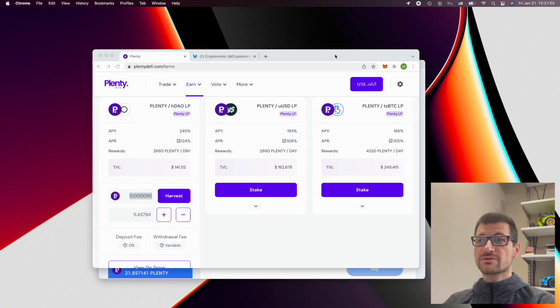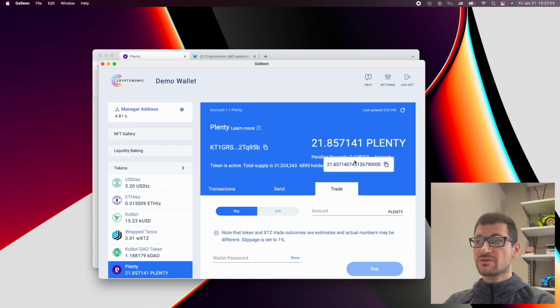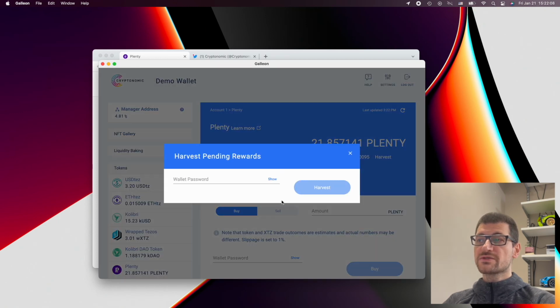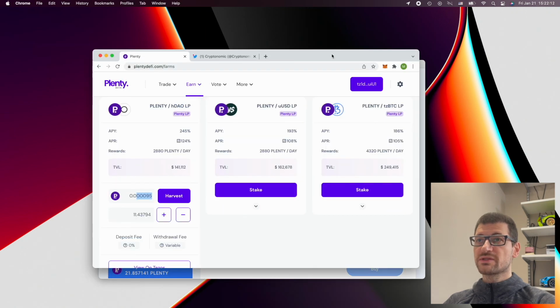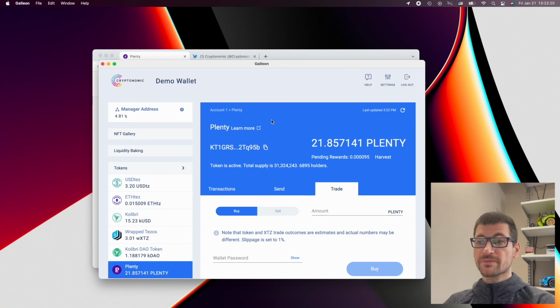So Galleon has integrated harvesting for many of the Plenty farms, including the HDAO Plenty pair. So you see this amount here. It is exactly the amount over here. So when you click harvest, you enter your password, and you can click the button again, and what that will do is that will pull in this balance from your pending rewards into the wallet. And that's it. We did a thing with Galleon.